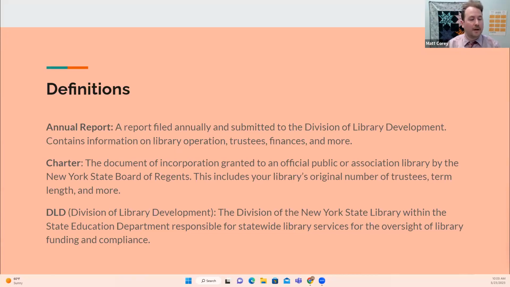And then DLD, that's Division of Library Development. That's the division of the New York State Library within the New York State Education Department, responsible for statewide library services and for the oversight of library funding and compliance. Okay, so I will mention these throughout the session, but it's good to have this understanding of the definitions before we go on.